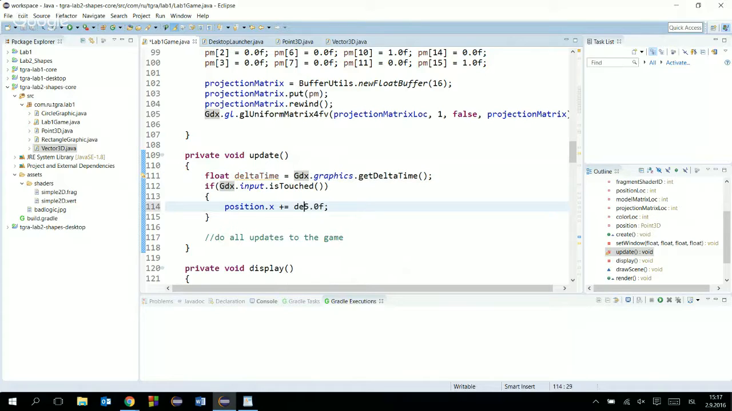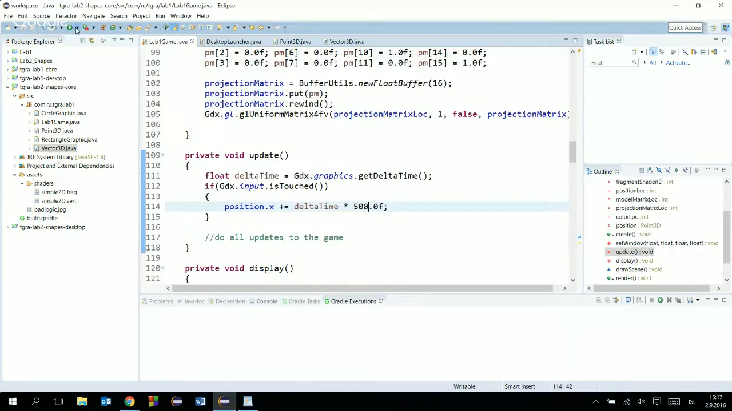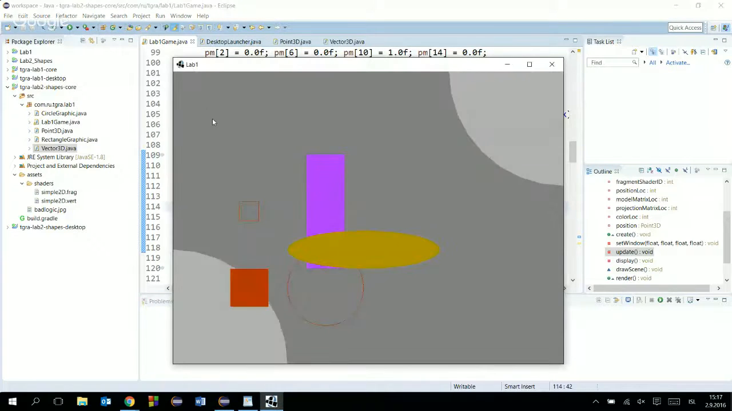So what do I do with delta time now? Okay, so delta time times 5. How far am I going to move now? How fast am I going to move? 5 pixels per second now. So I think that's a bit slow. So let's make it a little bit faster. Main thing is run it, and when I hit it, it should be, okay, about 500 pixels per second.